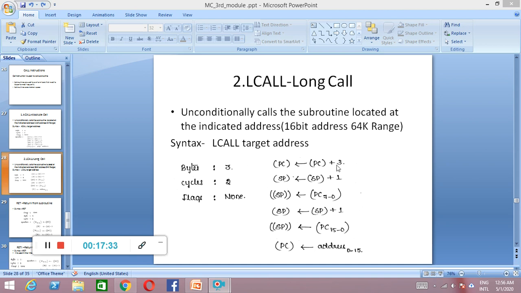Program counter is added with 3 bytes. That is, the first byte is the LCALL opcode, and the last 2 bytes are the 16-bit address. Here also the same thing: whenever the call instruction comes, the address of the next instruction has to be loaded onto the stack memory.